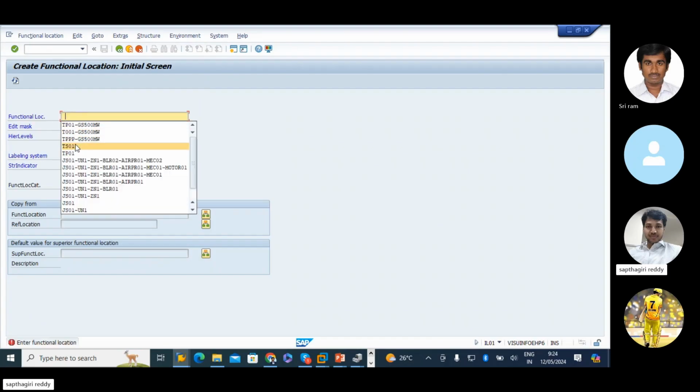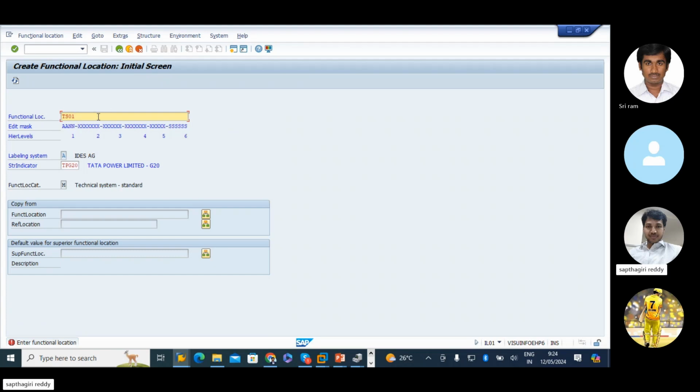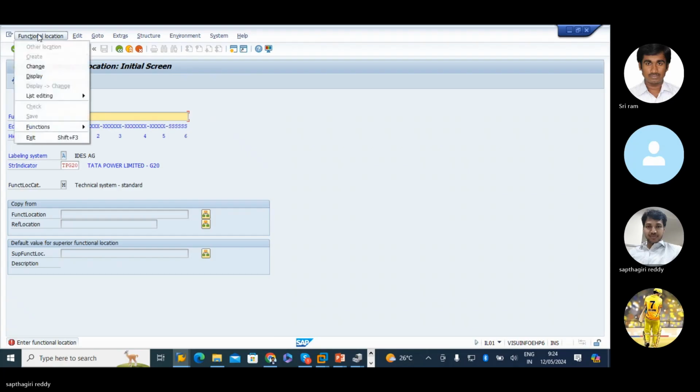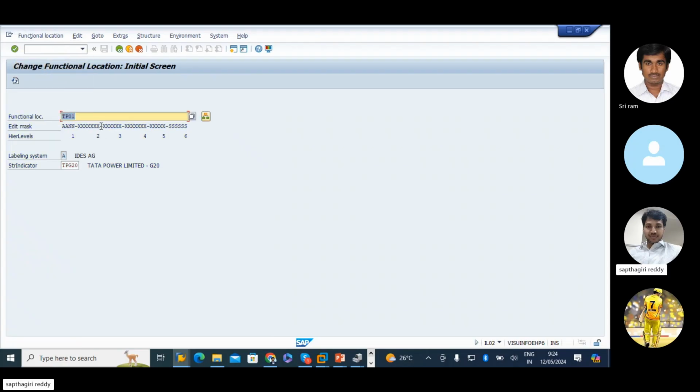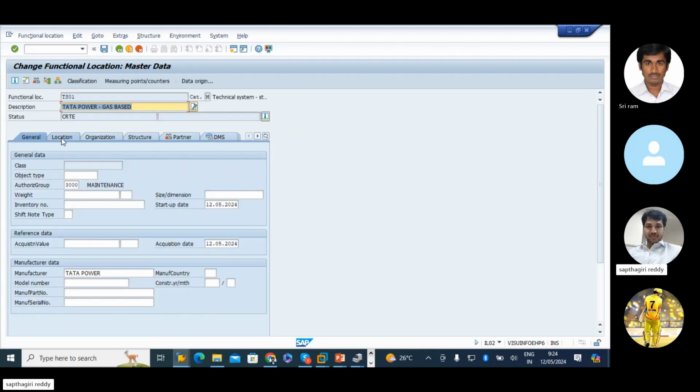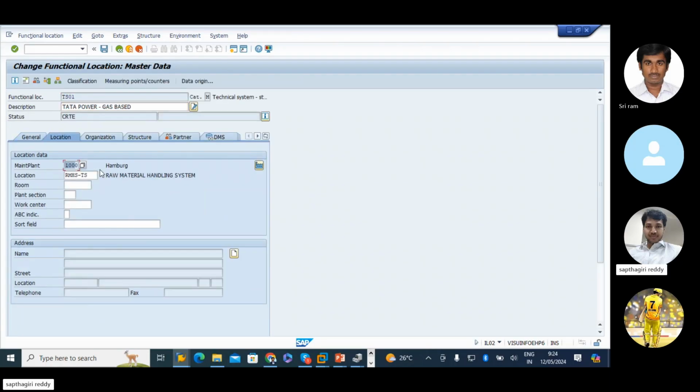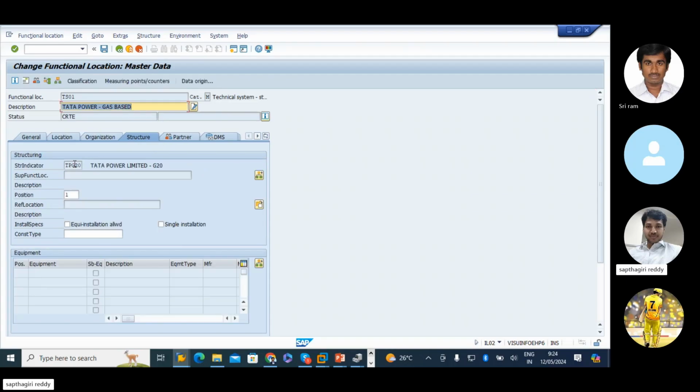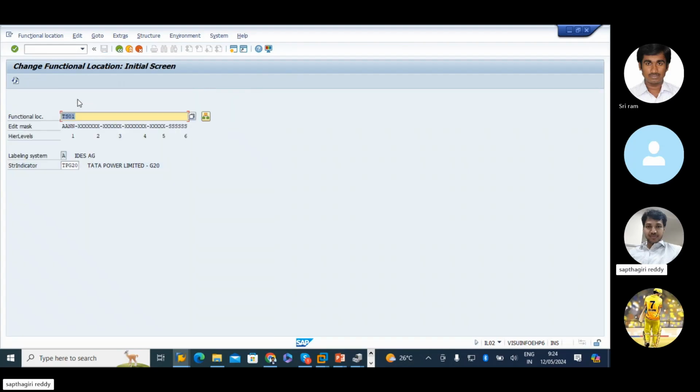In this, we are into TS01. It will be already created. Okay, TS01. Here we created it rightly. That's what, somewhere I thought I made a mistake. See here, TPG20 is this. Another one, come back.